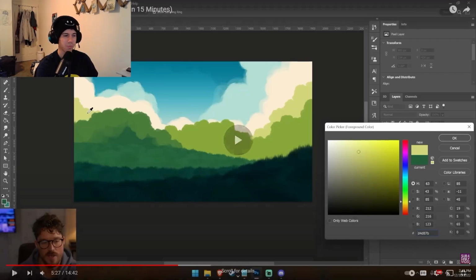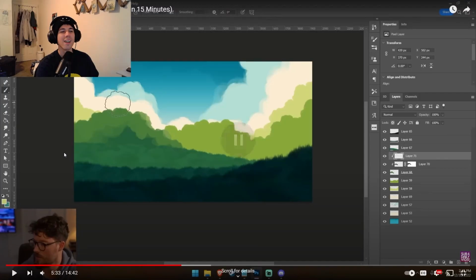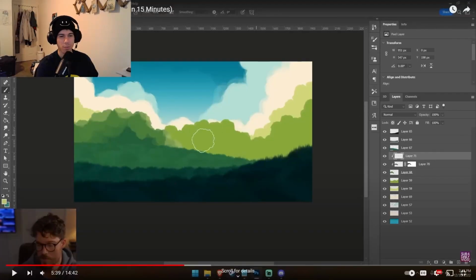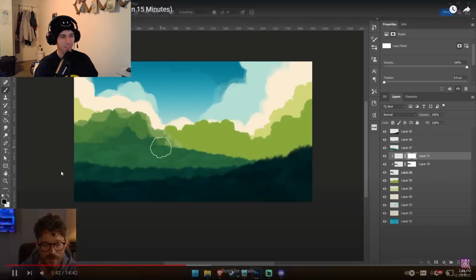That's really cool. So I'm gonna grab this color here, and I'm just gonna punch in some highlights here. If they don't look good, don't worry. What we're gonna do is again mask those out.